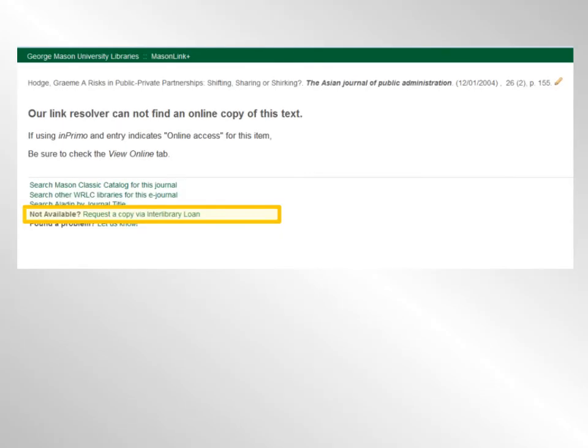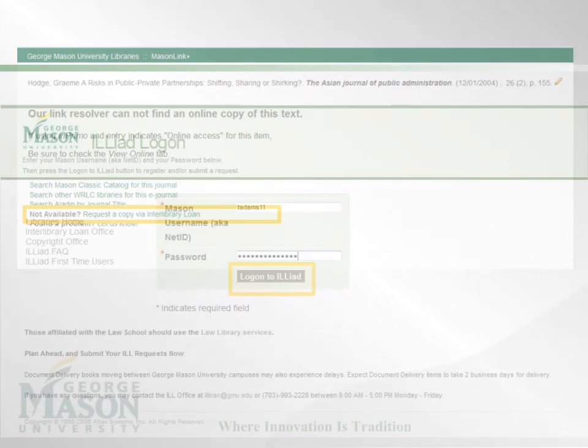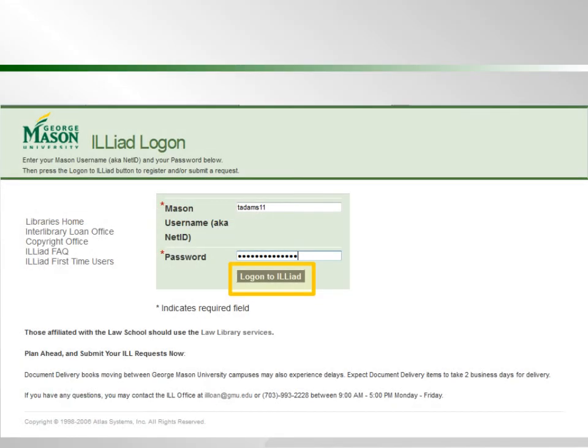In some cases, when you click on the green Mason link button, you will get a notice saying, "Our link resolver cannot find an online copy of this text." This means that the article is not available online. Click on Request a Copy via Interlibrary Loan to request it. You will be asked to log into Iliad, our interlibrary loan system. Log in using your Mason email or Patriot Web username and password. If this is the first time you have logged into Iliad, you will be asked to complete a contact form, which will be saved for your next visit.